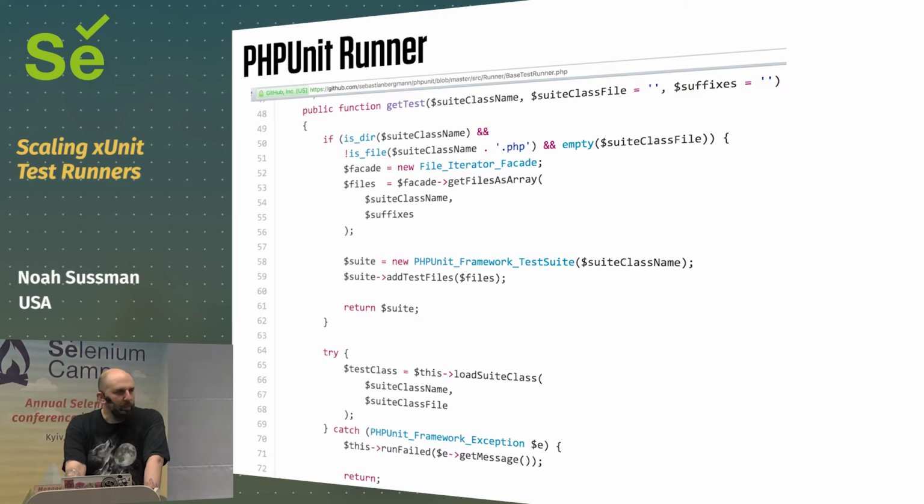So here's another test runner implementation to take a look at. This is the PHPUnit test runner, just a little chunk of the code.